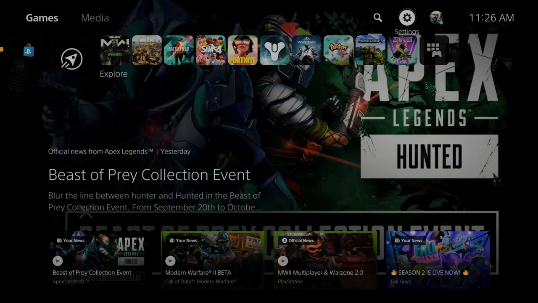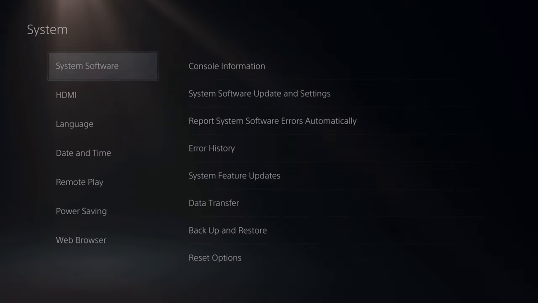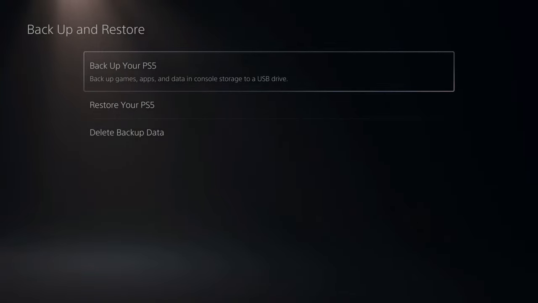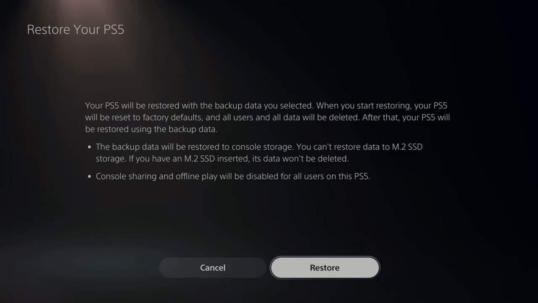Now to access your backup data, if you go to settings once again, and select this and then scroll on down to System Software, and then go to Backup and Restore, and go to Restore your PlayStation 5, and select your backup that you just created. Now this says your PlayStation 5 will be restored with the backup data you selected. When you start restoring your PS5, it will be reset to factory defaults, and all users and all data will be deleted. After that, your PlayStation 5 will be restored using the backup data.